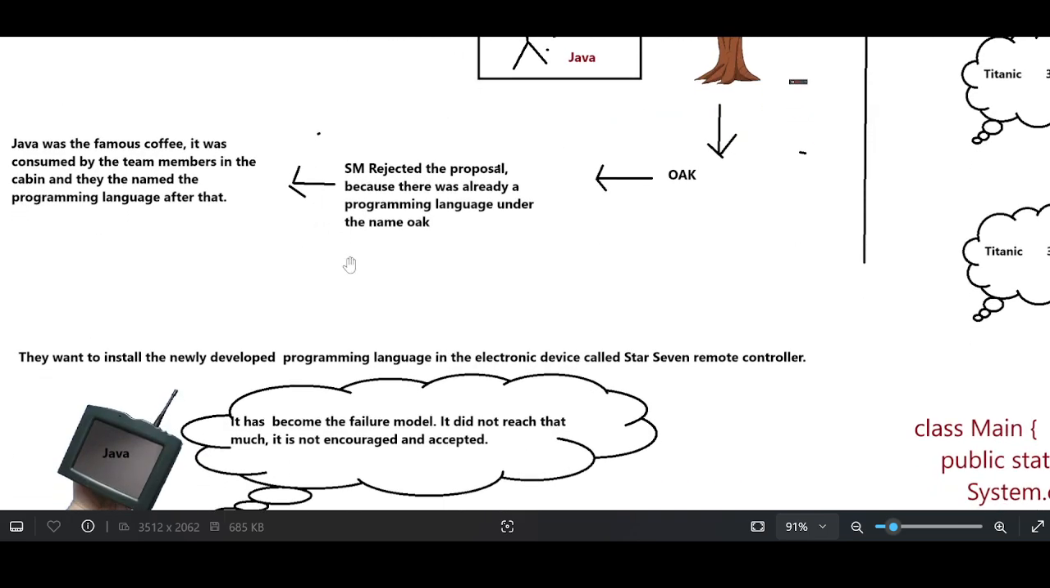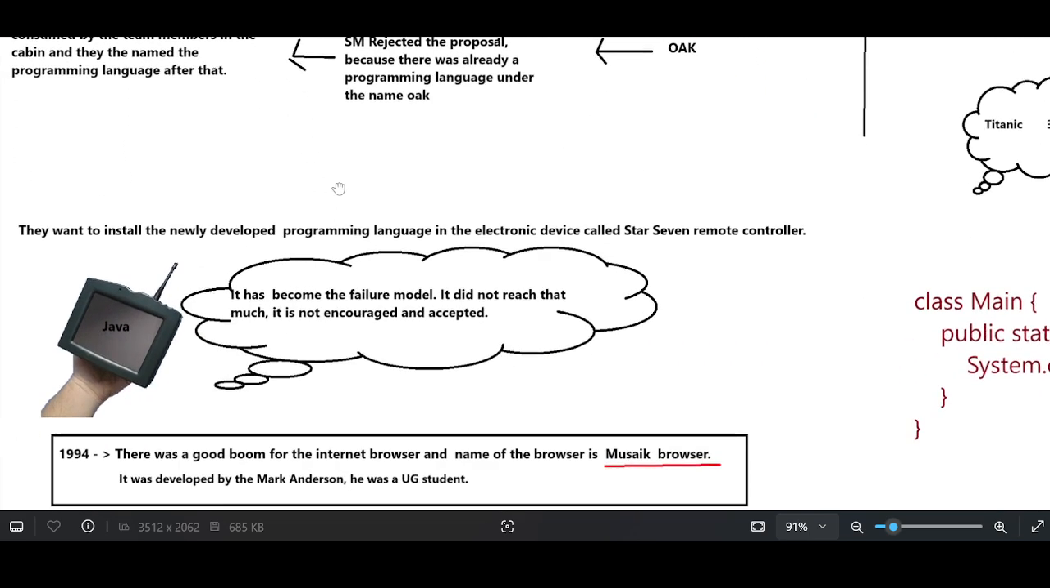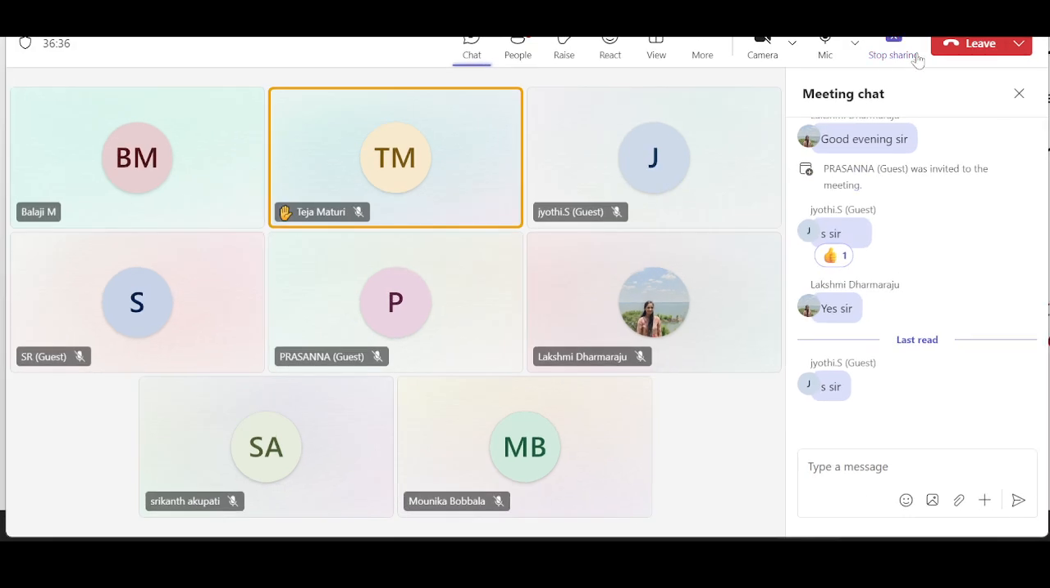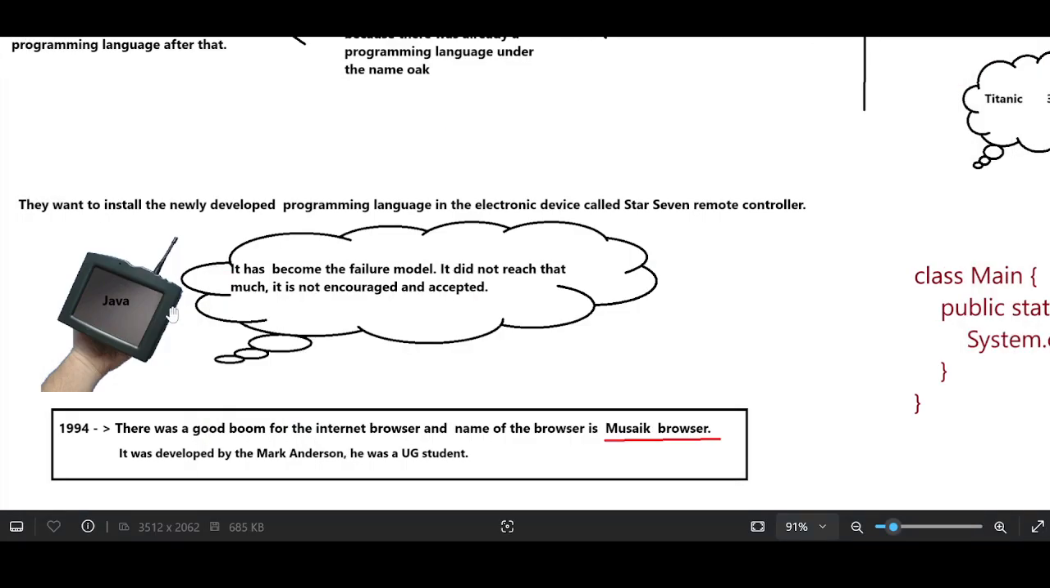Then what happened? They wanted to install that programming language into an electronic device, right? The third phase, the next phase. What is that electronic device? They wanted to install that newly developed programming language in the electronic device, which is called what? The Star 7 remote controller. What is it? The Star 7 remote controller.